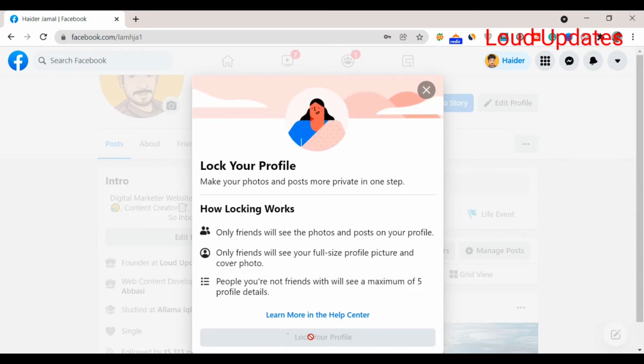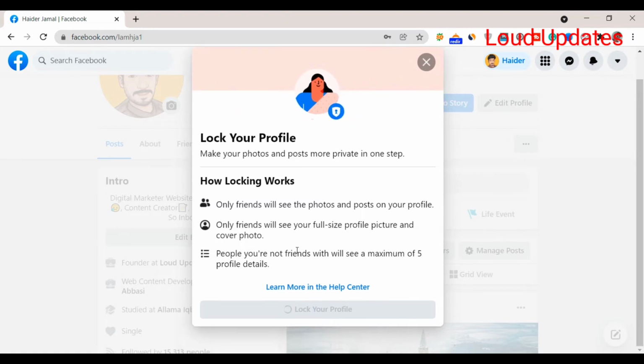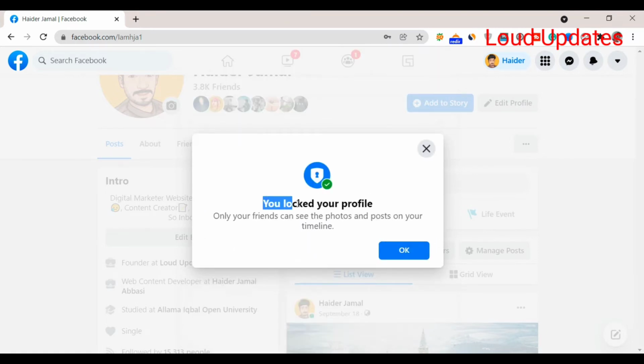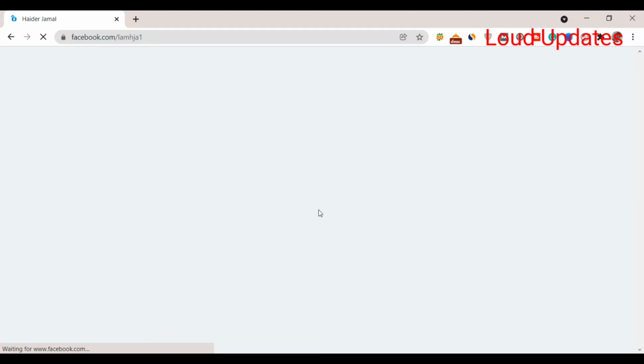So when you click here, your profile is instantly locked by Facebook. You locked your profile. Only your friends can see the photos and posts on your timeline. So now click on the OK button, and Facebook refreshes your page.